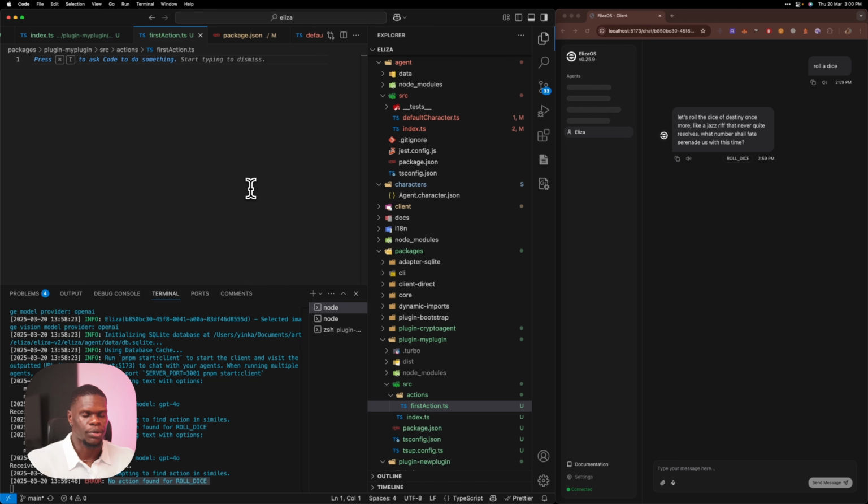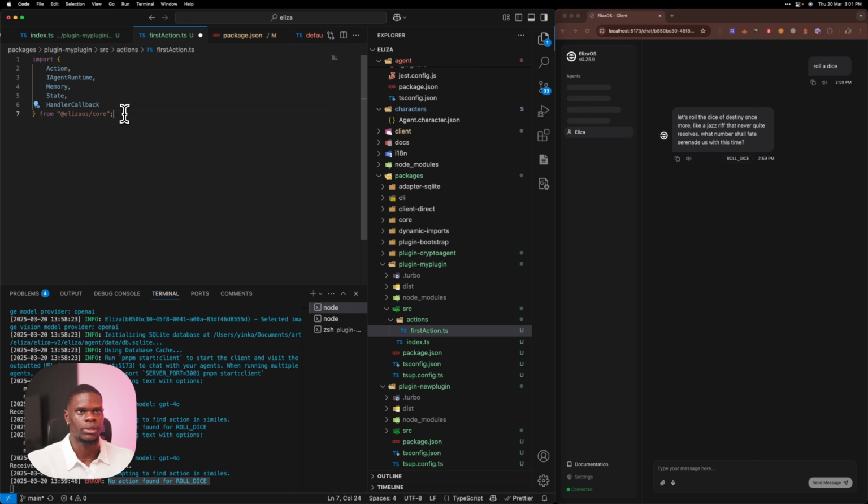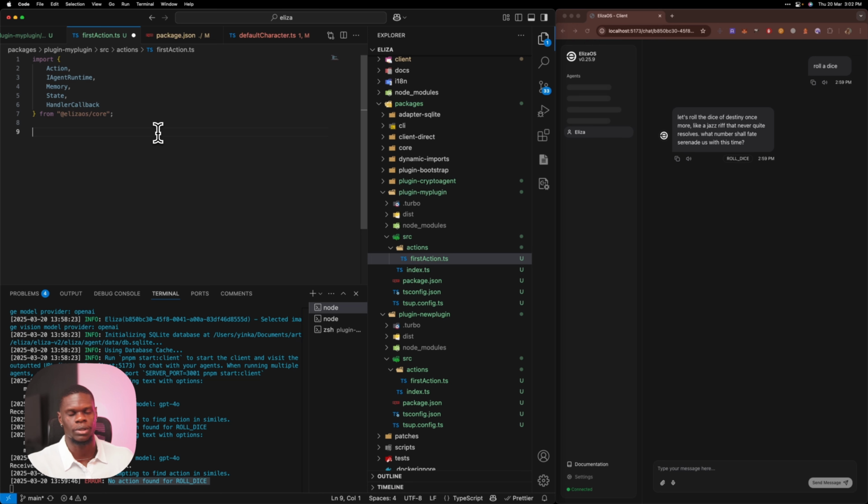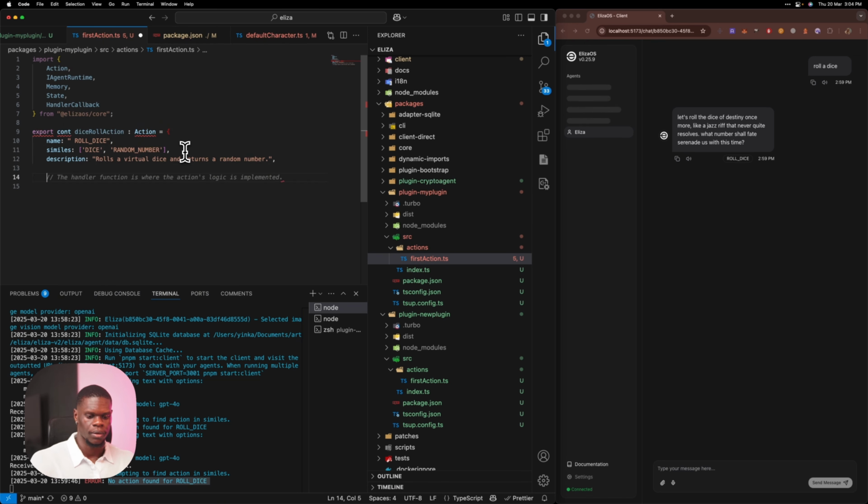So the first thing you need to do when building out an action in Eliza is to import a few type interfaces. We're going to go on ahead and import these interfaces from Eliza's core, and I'll show you how to make use of them. So I'm going to begin building out the action and walk you through the code.